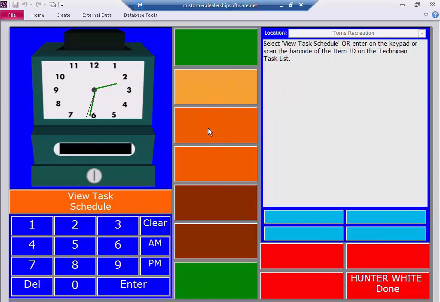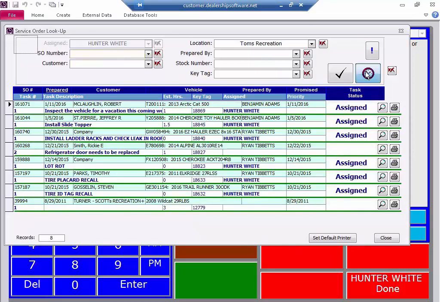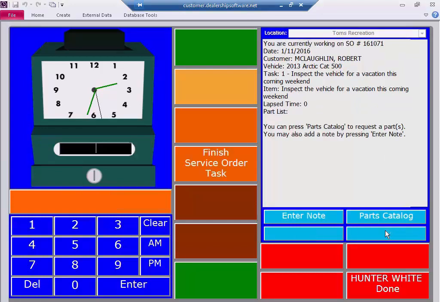So now we go to start a service order. Understand that at this point, if Hunter was actually beginning the work, he would have a job ticket in his hand. He could scan the barcode and start immediately. In this case, I'm going to click on the View Task Schedule, and what will happen is all of the assigned work for Hunter will appear. So I would simply select the clock and save. And so he started to work now.